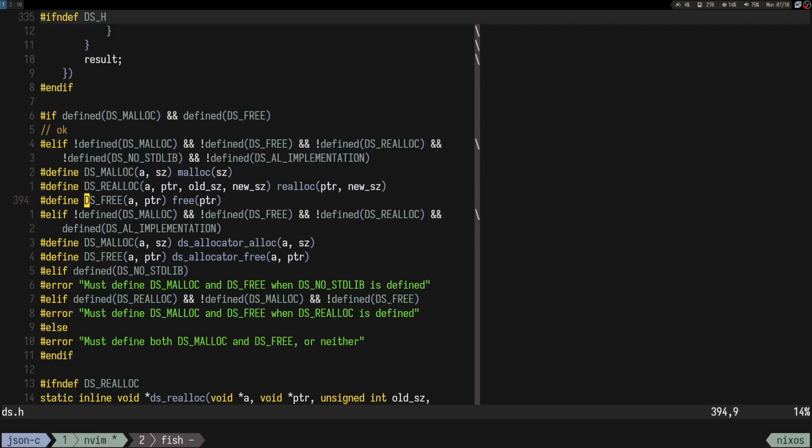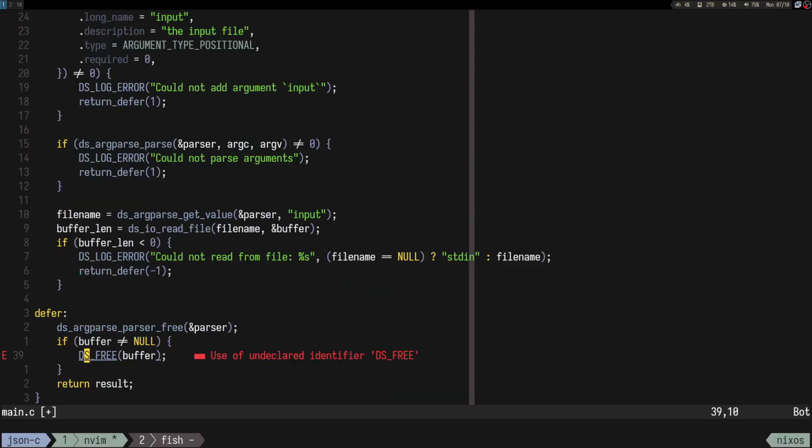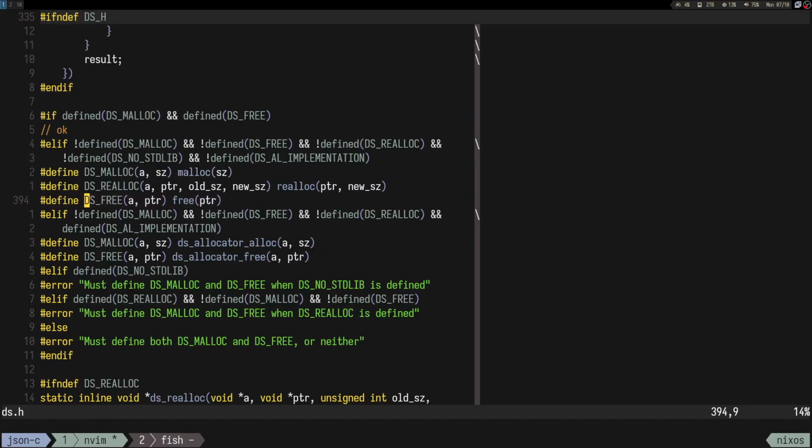What do you mean it's not defined? Okay, yeah, and ds free actually uses the allocator as the first argument. And if you see here, if the allocator implementation is included in the code, you actually get the allocator free and allocator whatever.